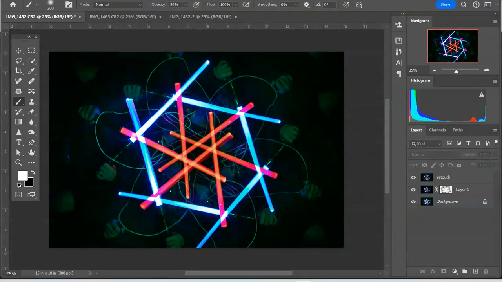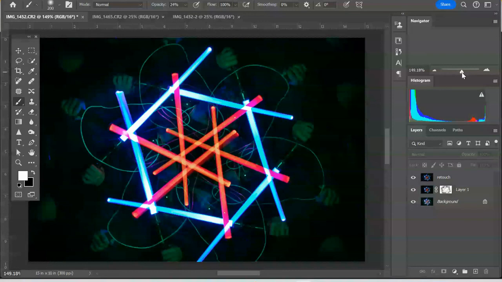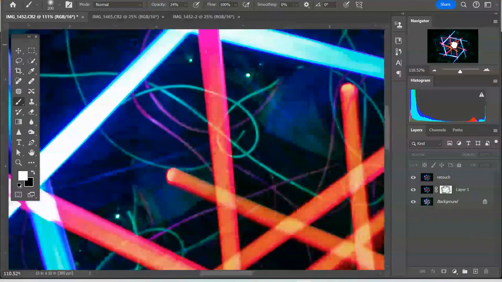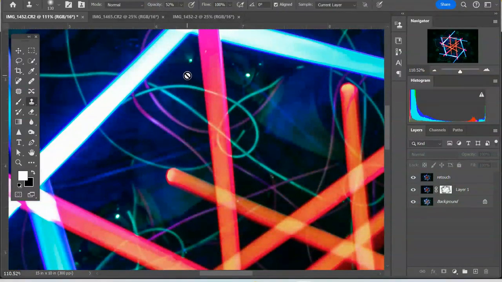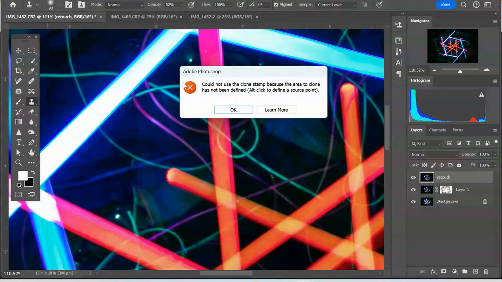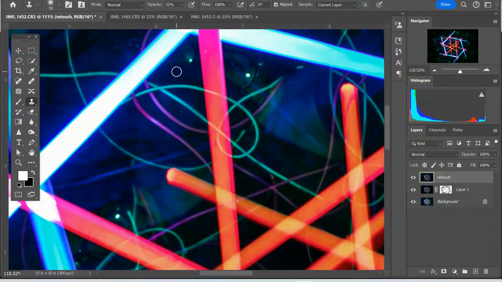So I'm going to zoom in and bring my navigator around. And I'm going to go in. I can use my clone stamp tool and make my brush really small. Make sure I'm using a soft, zero hardness brush. Make my brush really small. Hold down the Alt key, and I'm going to get rid of some of these really bright dots in here that I don't like.